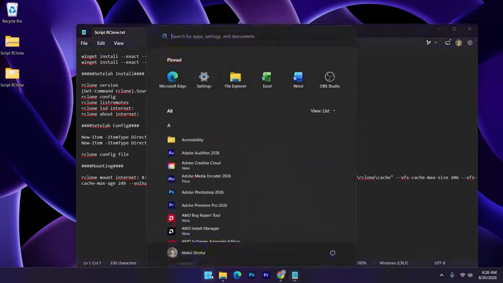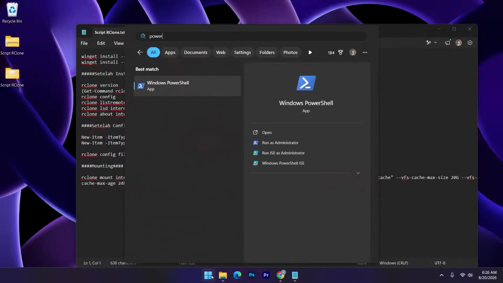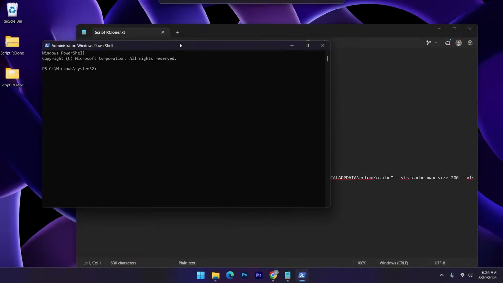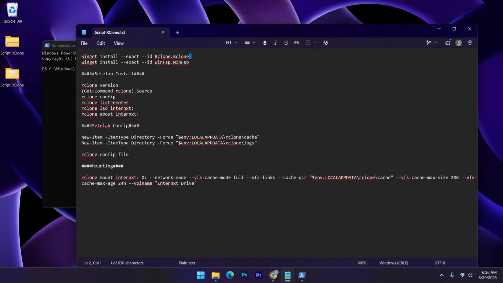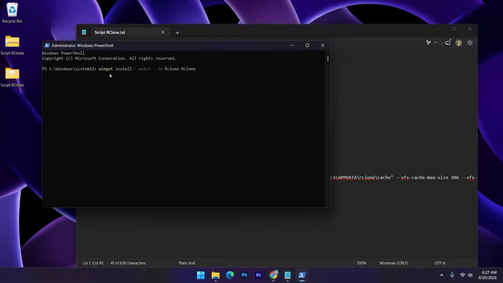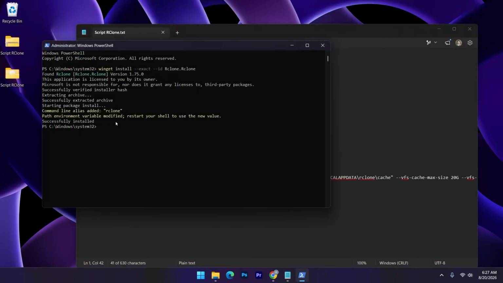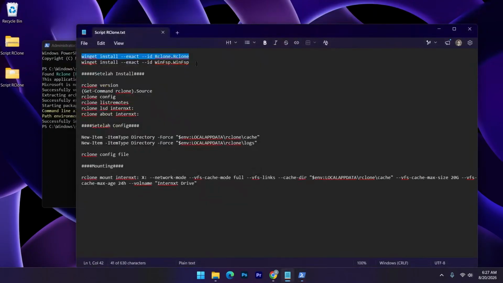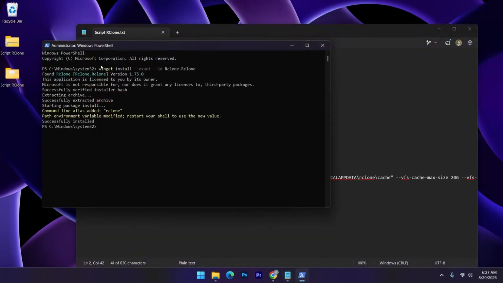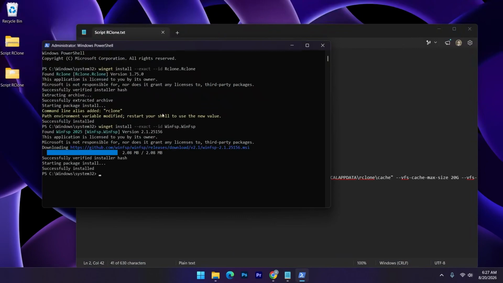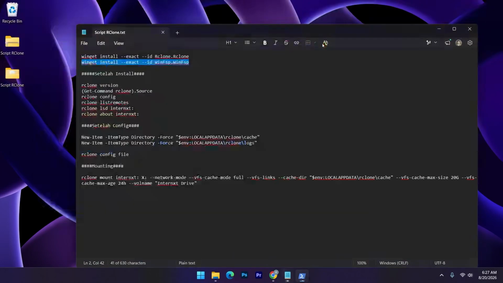To do this, go to the Start menu, type PowerShell, and select Run as Administrator, then choose Yes. Once you're in PowerShell, copy the first command with Ctrl+C, go to PowerShell, right-click and press Enter. After it's successfully installed, copy the second command to install WinFsp. Press Ctrl+C, go to PowerShell, right-click and press Enter again. After both are installed, you can exit PowerShell as administrator.